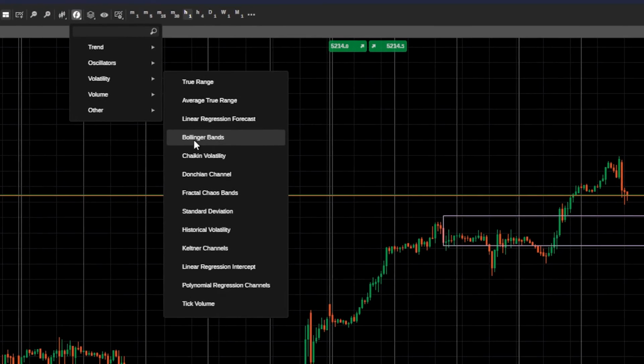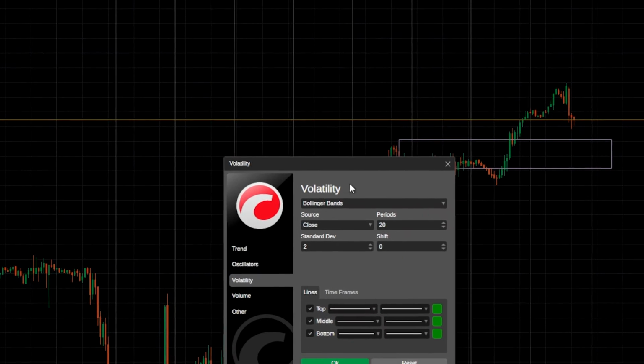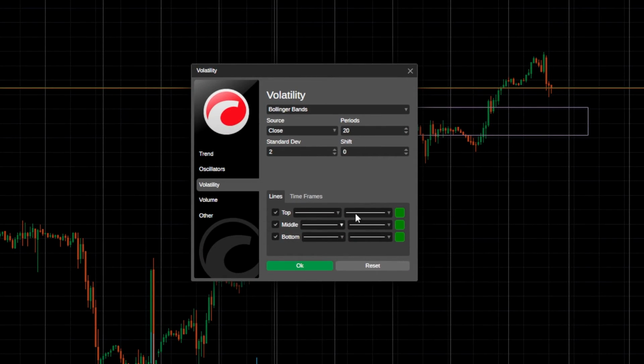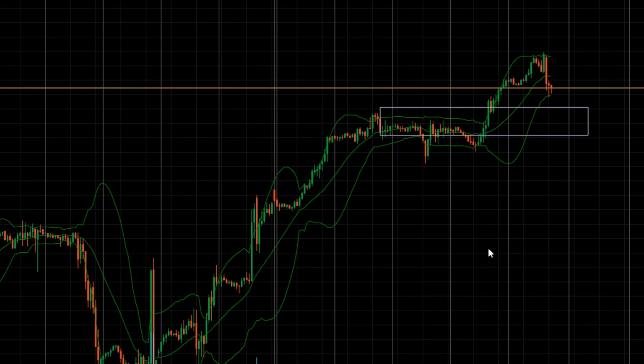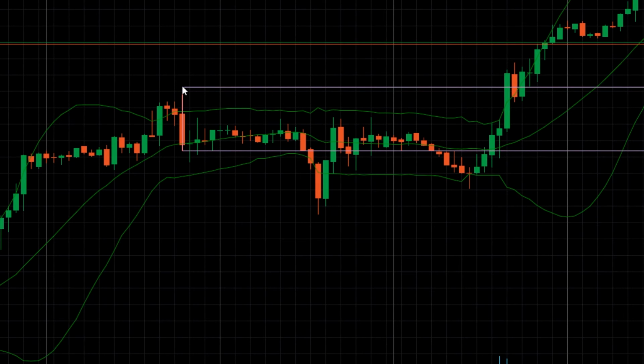So if I wanted to add Bollinger Bands onto my chart, all I do is select it. You can tailor the options exactly how you want it and alter the colors if you want to change the standard settings of the Bollinger Bands, and there you go, you've got them on your chart for you.